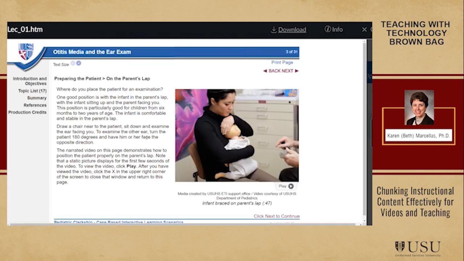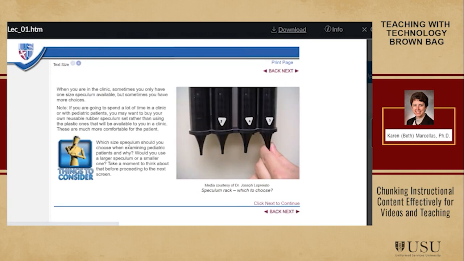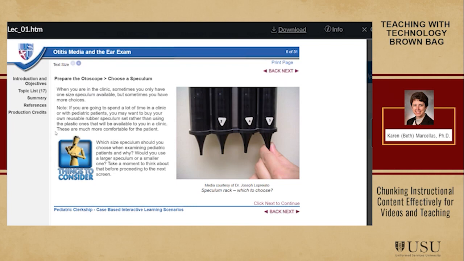On this screen, there's a video, and you can see it's introduced by talking about the purpose of the video, which is always important when you use video in your lessons. Then we talk about preparing the otoscope. There's a little icon here to tell people they need to stop and think. So again, these are some visual things you can use to help as you're chunking your content and using ways to engage your learners. Make sure to let them know what you're doing along the way.